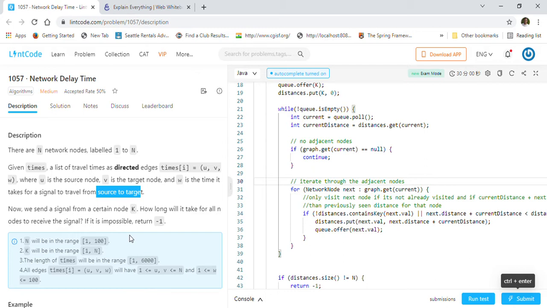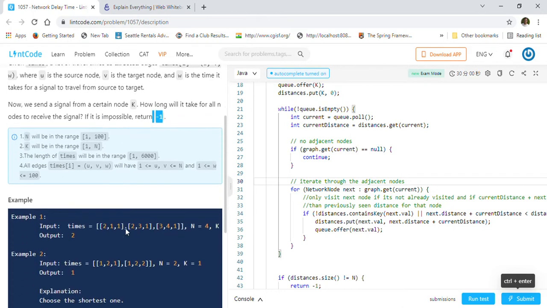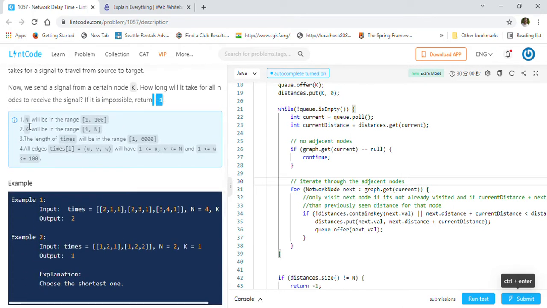If it is impossible, it means the signal cannot reach all the other nodes, and in that case we have to return -1. They have given some constraints here. N will be in the range of 1 to 100, K will be in the range of 1 to N, the length of times will be in the range of 1 to 6000, and all edges times[i] = (u, v, w) will have 1 <= u, v <= N, and 1 <= w <= 100.